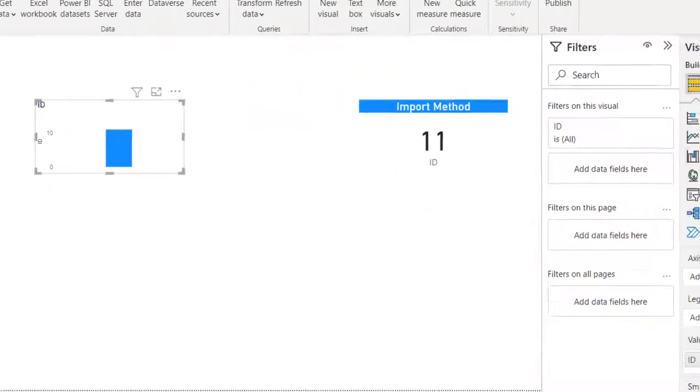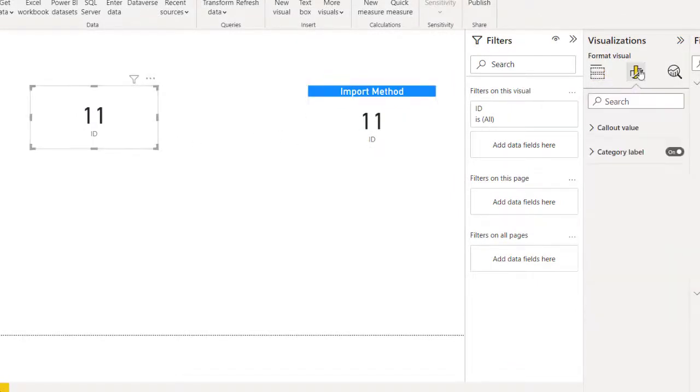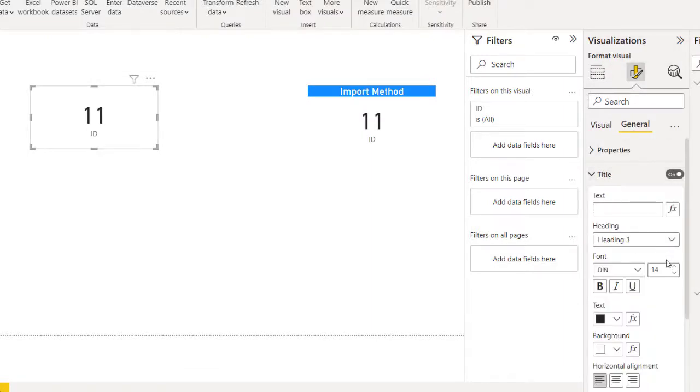This is ID. Also turned it to card. All right, same thing I've done here, I have to do it for this guy. Go here, general, put on the title, heading first, make it like 18 or 19, centralize the background here.